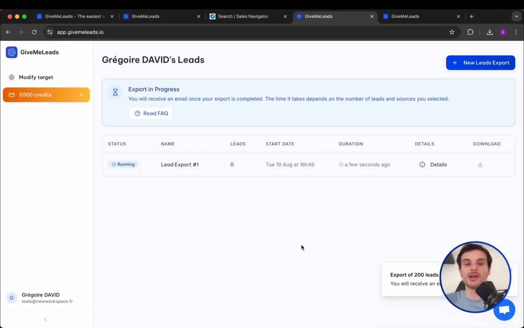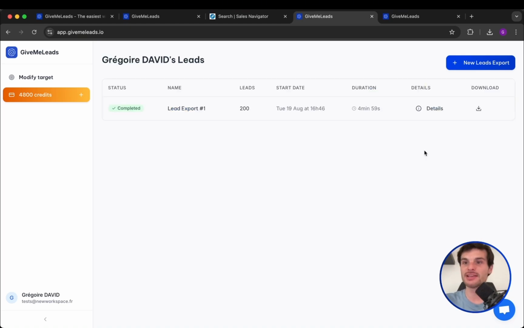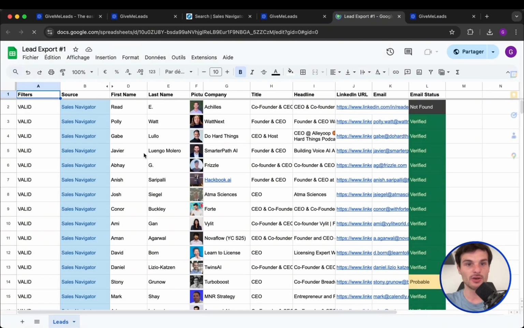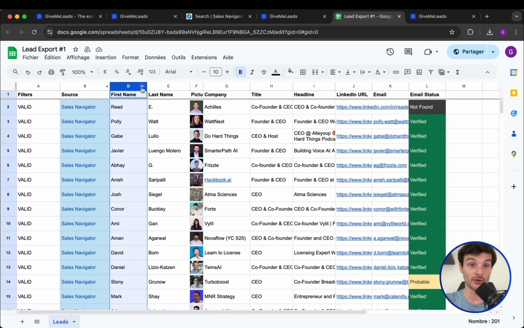So I will just have to wait a few minutes for it to complete, and I will be able to access my leads. When my list is ready, I can click here on Download and Open in Sheets, and that will open my list of leads in Google Sheets, where I can see for each lead the first name, last name, and company name, for example.